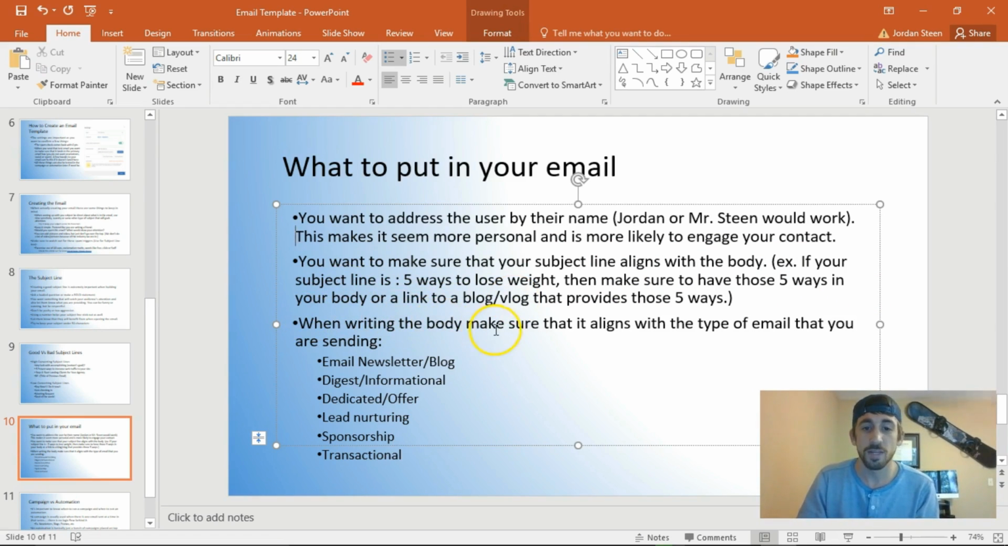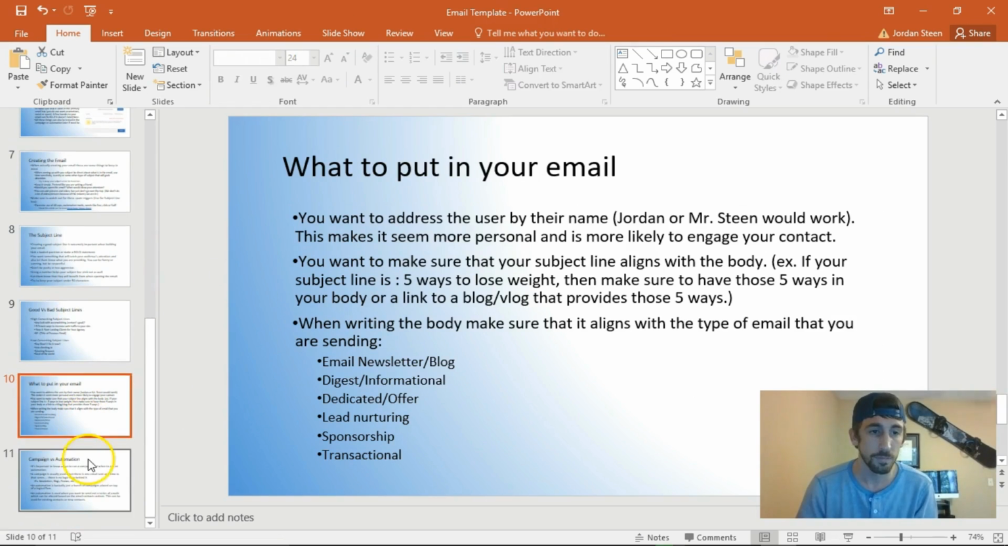When writing the body, make sure that it aligns with the type of email that you're sending. So if it's an email newsletter, a blog digest, or something informational, if it's dedicated, or if it's an offer, lead nurturing, sponsorship of something, or a transactional type email. Transactional emails are like if someone purchases something, that little purchase receipt or purchase confirmation email that sends automatically. That's a transactional email. It happens when somebody performs a transaction of some sort with your business online via purchase or something like that. So those are just some quick things of what to actually put in your email.